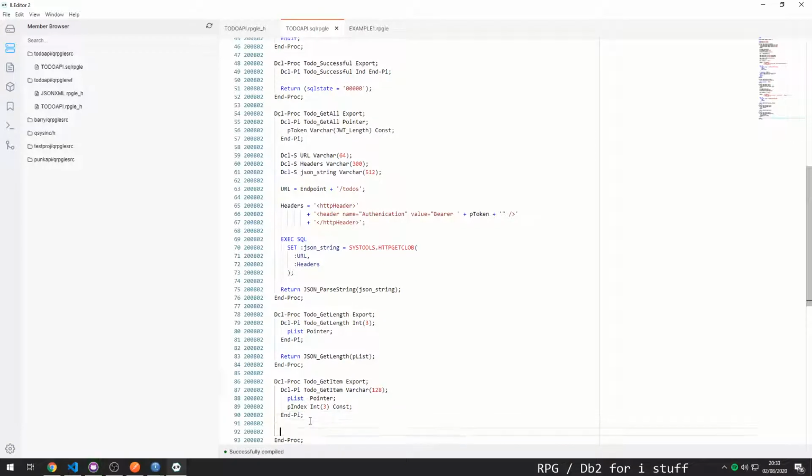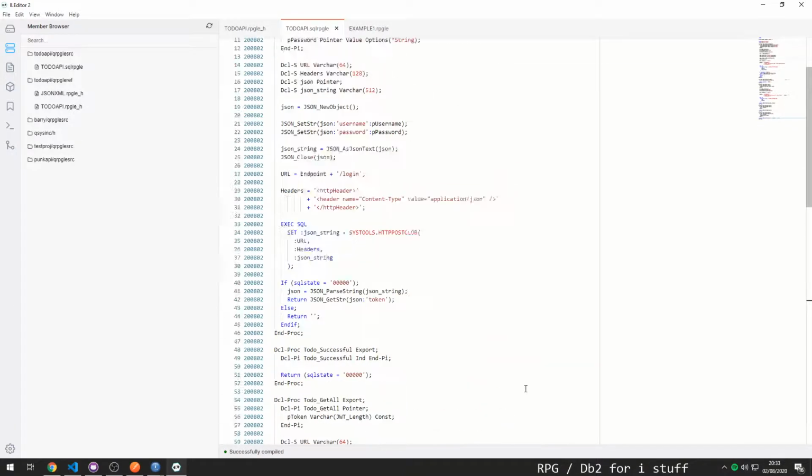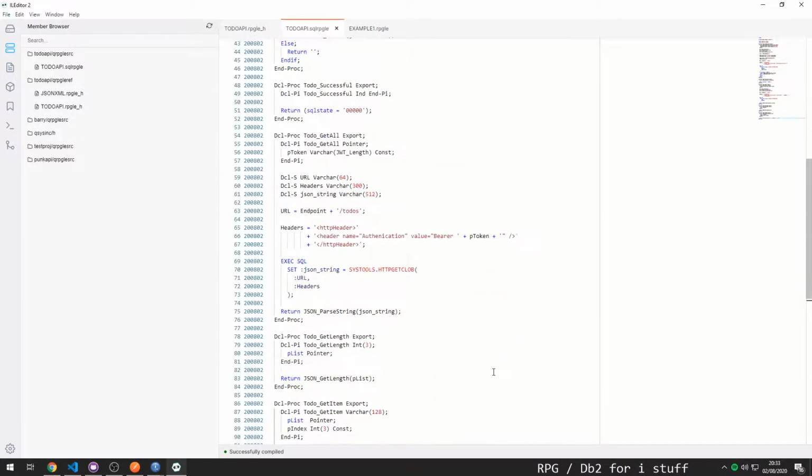And then pretty straightforward, return JSON get str, plist, and then we have to build the string to get the index. P index, I think it's, yeah, P index, yeah, we're good. Close bracket, and that will return our value. Now that's pretty much everything we need here. So let's go ahead and save.